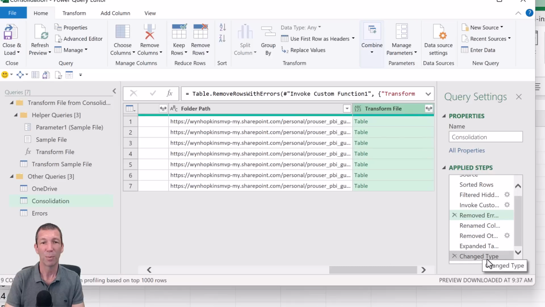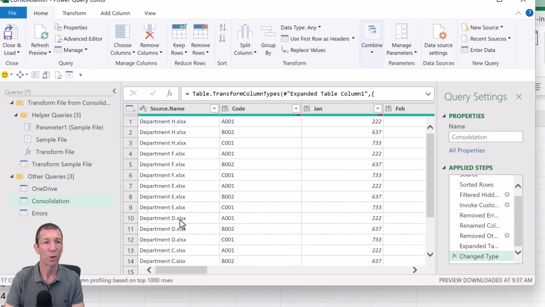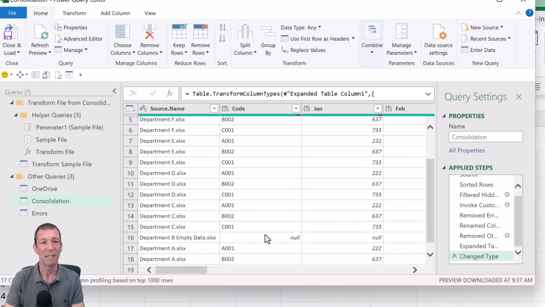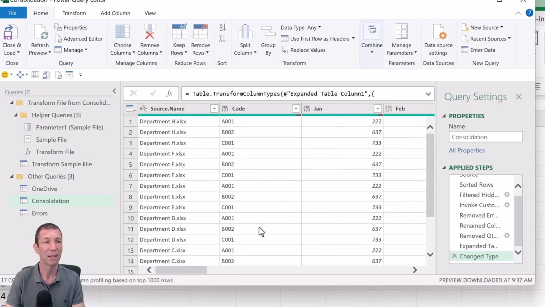Okay, and now when I click on the bottom step, beautiful, all working. Department H, Department F, Department D. Even the one with empty data is just showing nulls. Great, okay. So that's my consolidation working and my errors showing. How do I fix it?